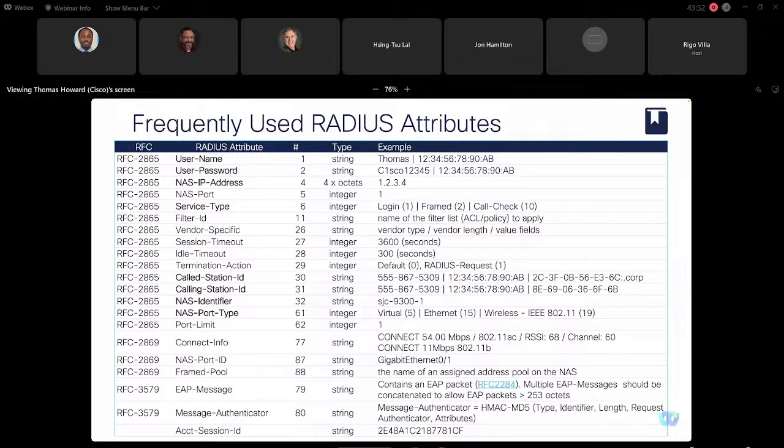all the different RADIUS attributes. This isn't the complete list, but these are the frequently used ones. And I think I called out a lot of the interesting details for you already, but if anybody wants to have a quick reference of what we frequently reference, this is it.